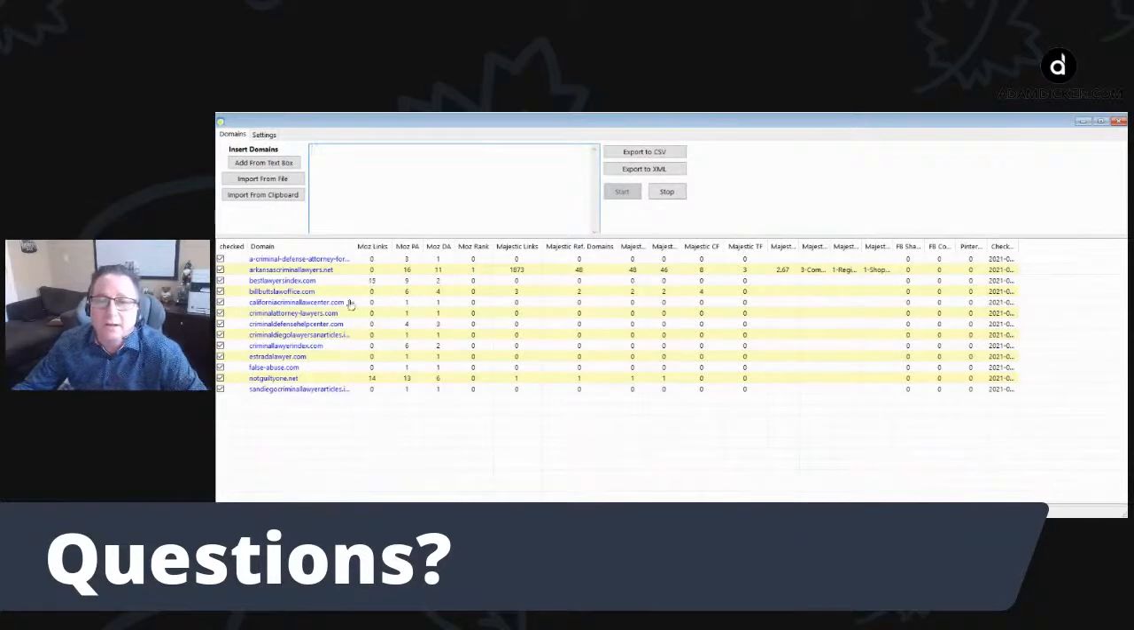What it's looking up is every one of these things, from Moz links to page authority to domain authority and so on, and it's going to tell us what has value. Right now, ArkansasCriminalLawyers.net, and it's still pulling up information, has some good value. It's got some good links.